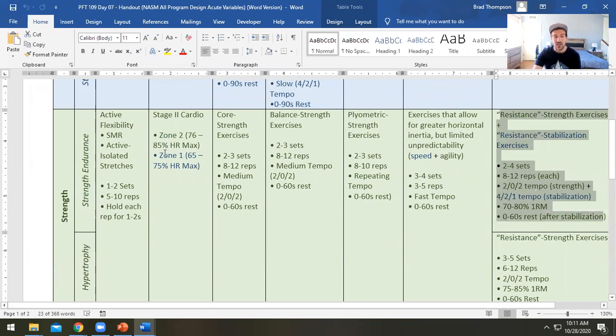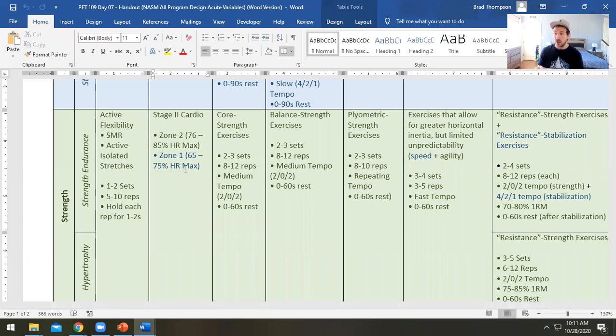So when it comes to flexibility programming, it does not matter if you're in strength endurance, hypertrophy, or max strength. They are all the same, flexibility wise. Cardio wise, it's all the same. Core wise, it's all the same. Balance, all the same. Plyometric, all the same. SAQ, all the same. But in the resistance section, there's a difference between strength endurance, hypertrophy, and max strength.